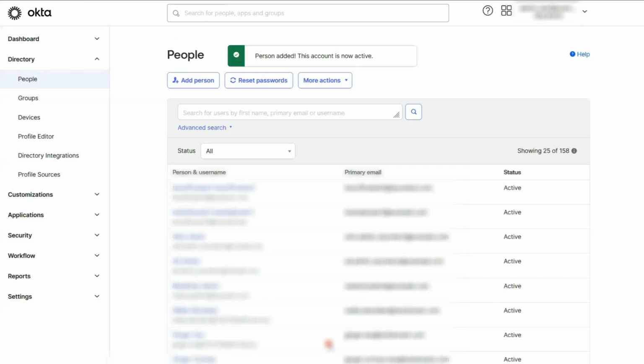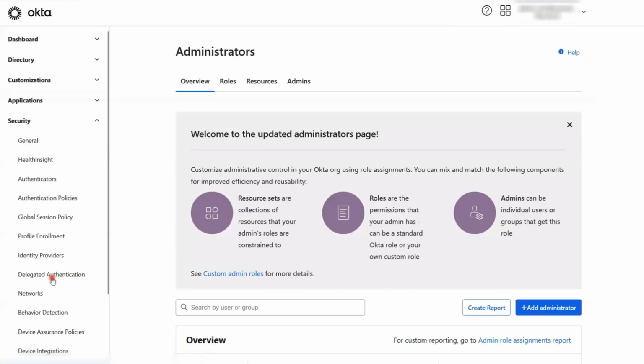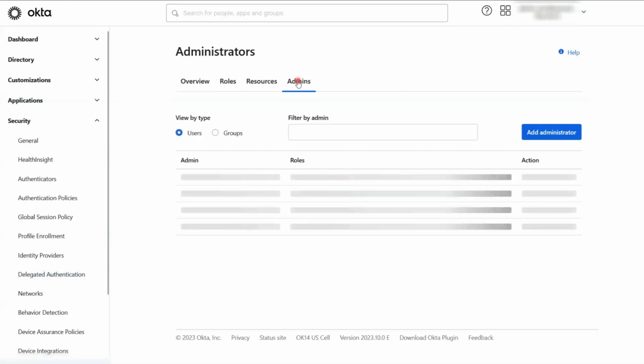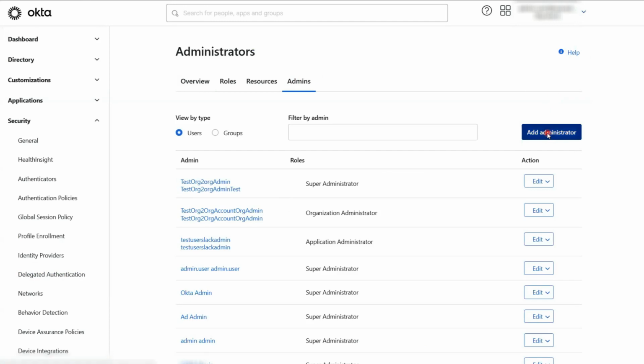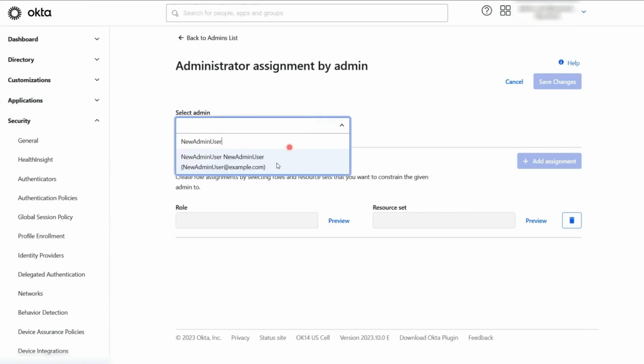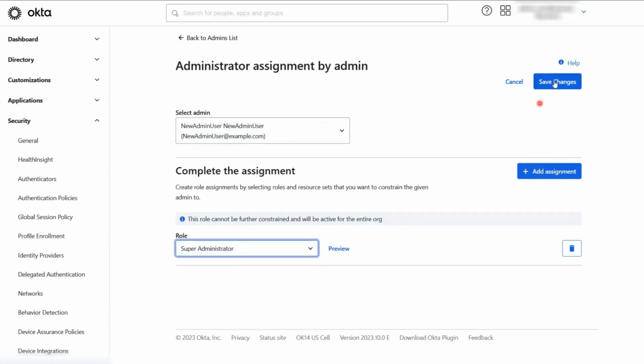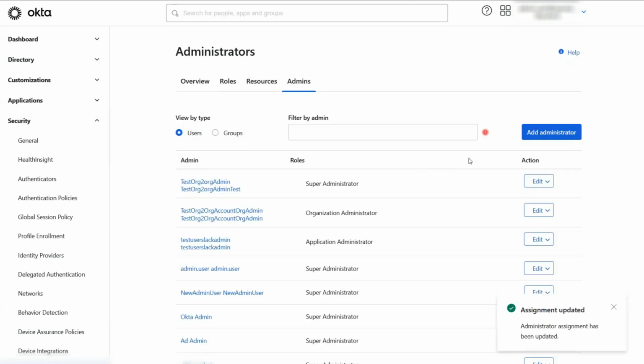Now, let's give New Admin User Super Administrator rights. Go to Security, then Administrator, and choose Admins. Here, click Add Administrator. Search for the newly created user, New Admin User. For the role, select Super Administrator, and then press Save Changes. Now we can see that New Admin User is assigned as Super Administrator.